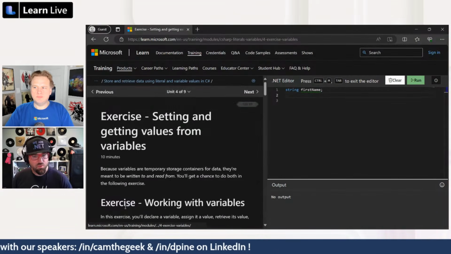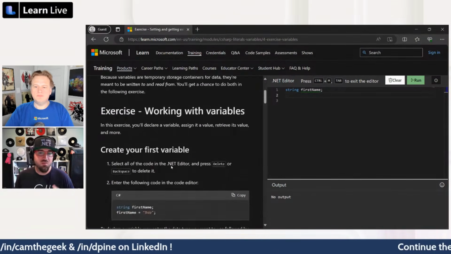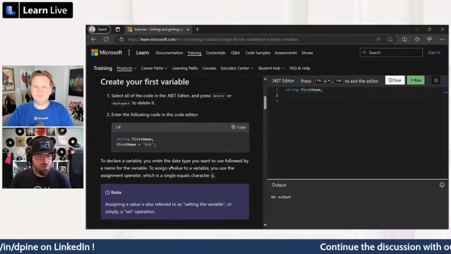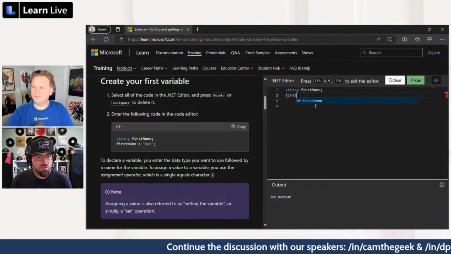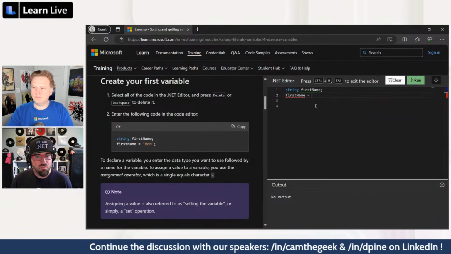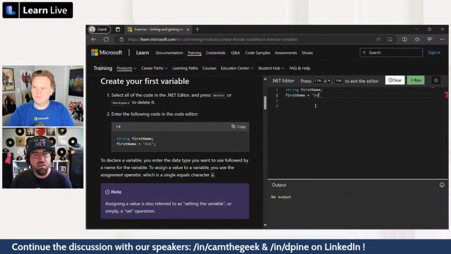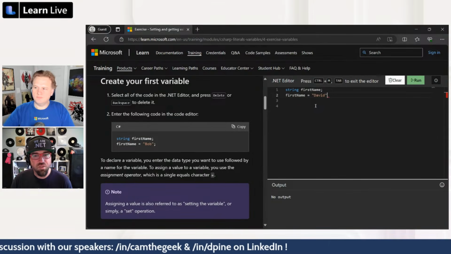So it's pretty straightforward. We could have done any type. There could have been bool or int or decimal and then various things for it. So let's do a variable assignment. We're going to say first name equals Ada or David.